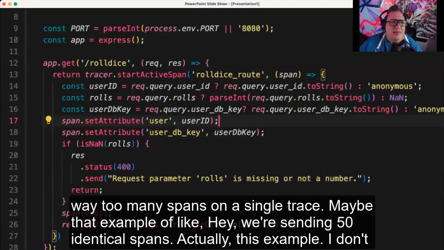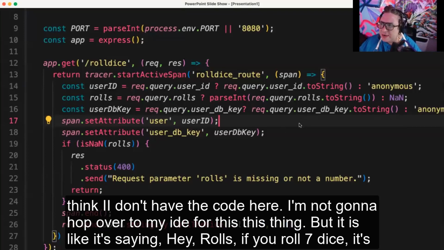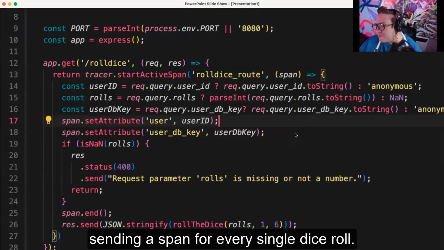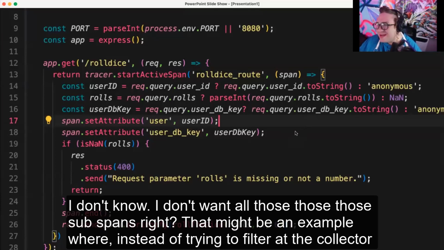Actually, this example, I don't have the code here. I'm not going to hop over to my IDE for this, but it's saying, if you roll 7 dice, it's sending a span for every single dice roll. I don't want all those sub spans, right?